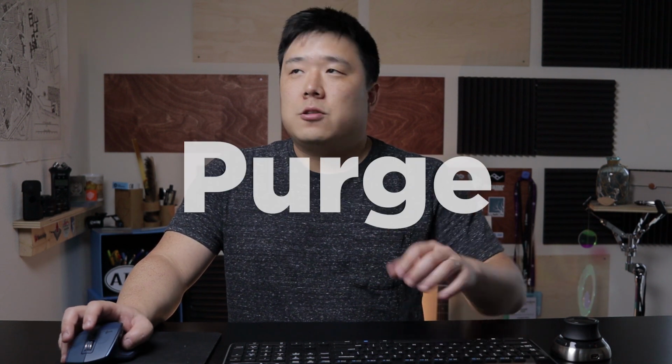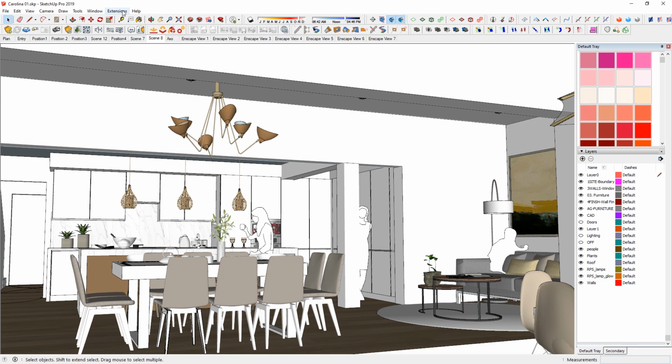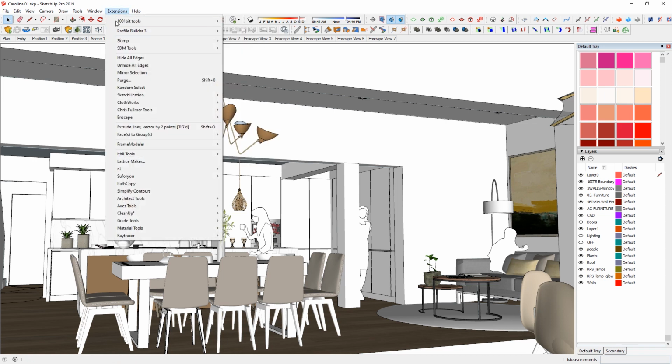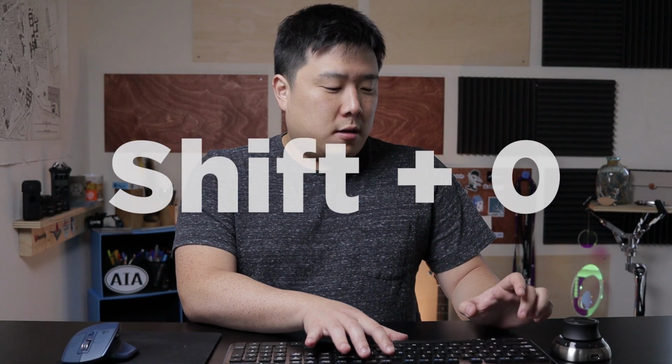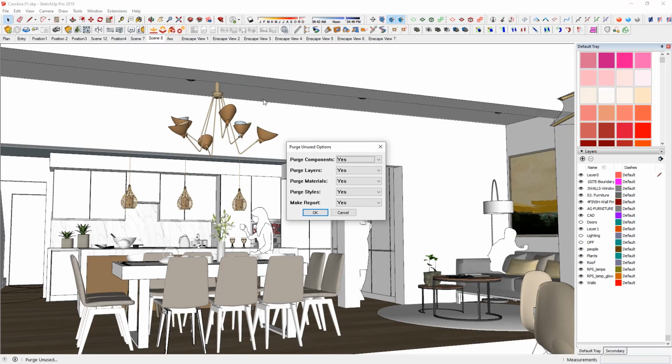And the first thing that I would like to do whenever I get handed over a model is to purge. And because I already have the Purge All extension, I can go to extensions and purge. But because I do this so often, I have already assigned a shortcut of Shift-0, and that is going to give me the purge all options.